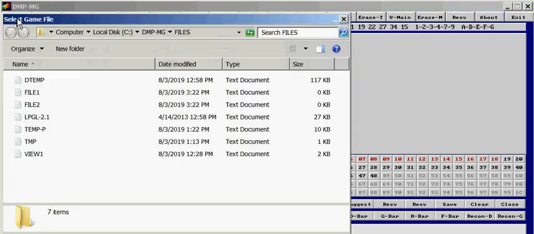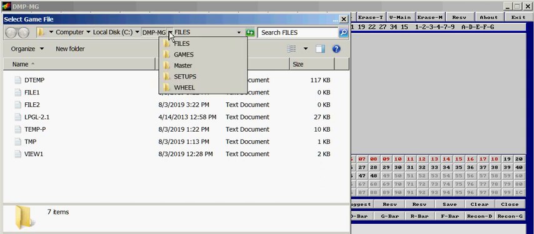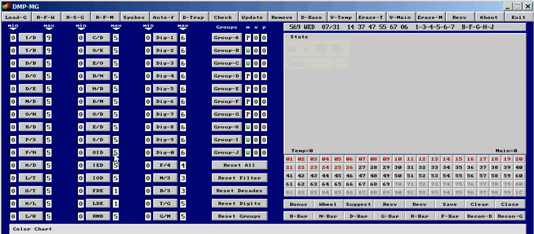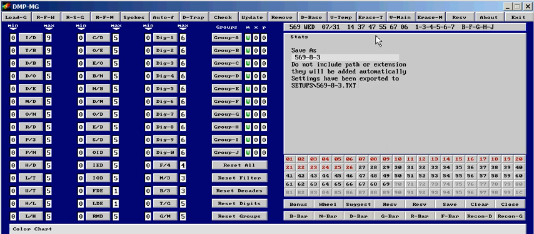Now let's say that I load another game. I come up here to my MG, go to my games folder, and let's say I load the 649. I reset all these filters and do another setup, which I'm not going to do for the sake of the video. Then this time I'll name this 649-8-3, press enter and save that.